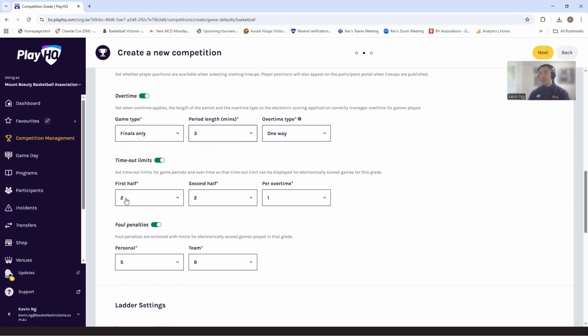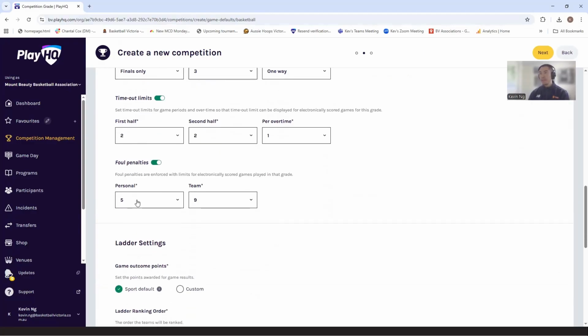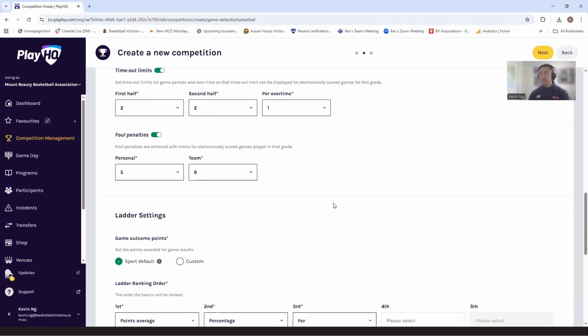Timeout limits stipulate how many timeouts per half and overtime, and foul penalties per game and per period for the team. Now, typically in basketball, you foul out on the 5th personal foul, and in halves you shoot penalty free throws on the 9th team foul. However, if you are playing quarters for some of your Premier League competitions, you'll usually set that to 5.